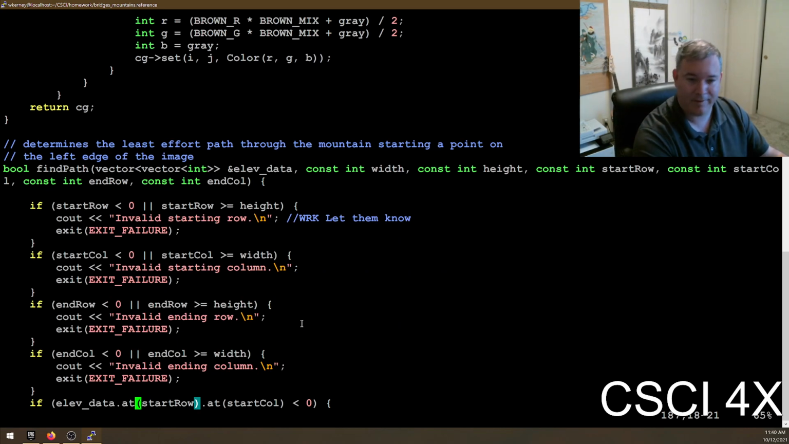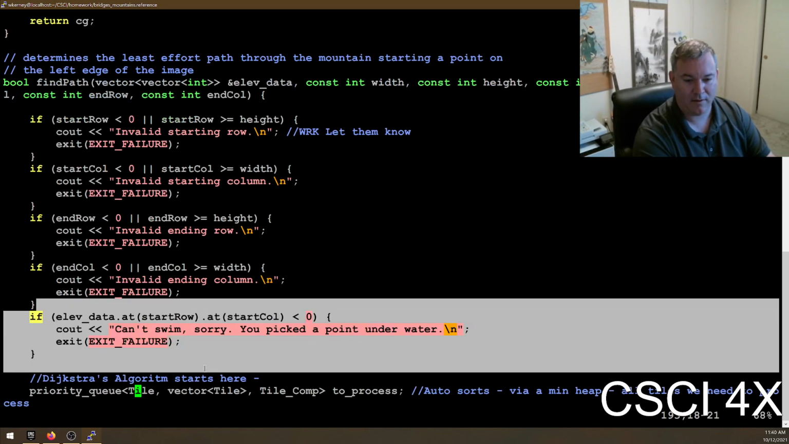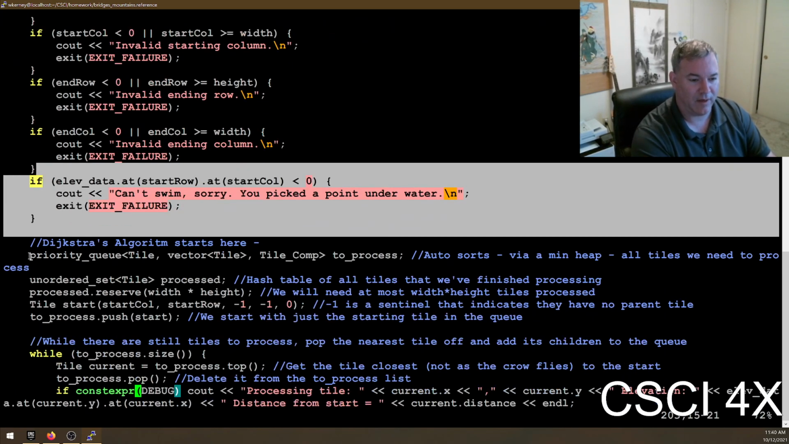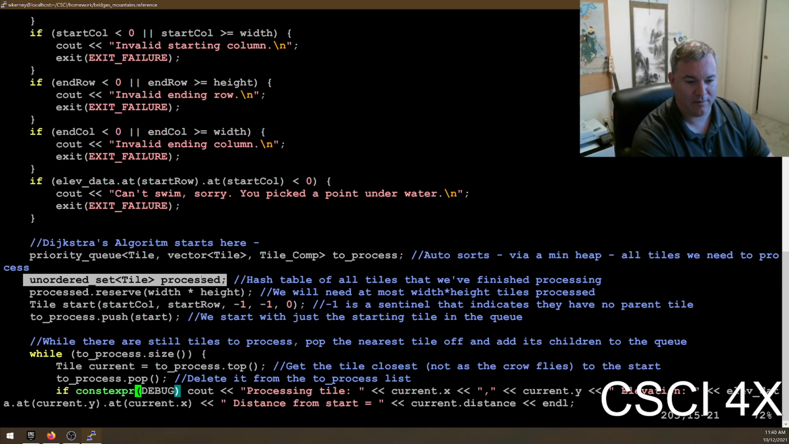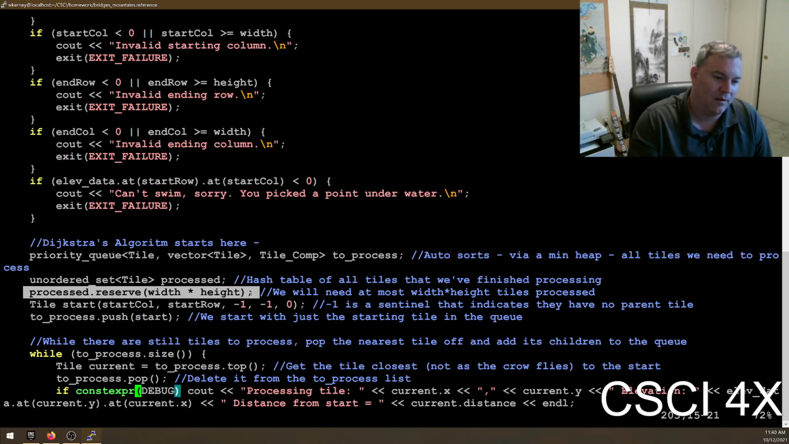Lot of vetting, just to make sure, checking that you don't navigate underwater. Okay, I've got my priority queue, I've got my process queue. I call reserve, which you don't have to do, but from a speed perspective it's often a good idea to tell a hash table or whatever how big it should be.